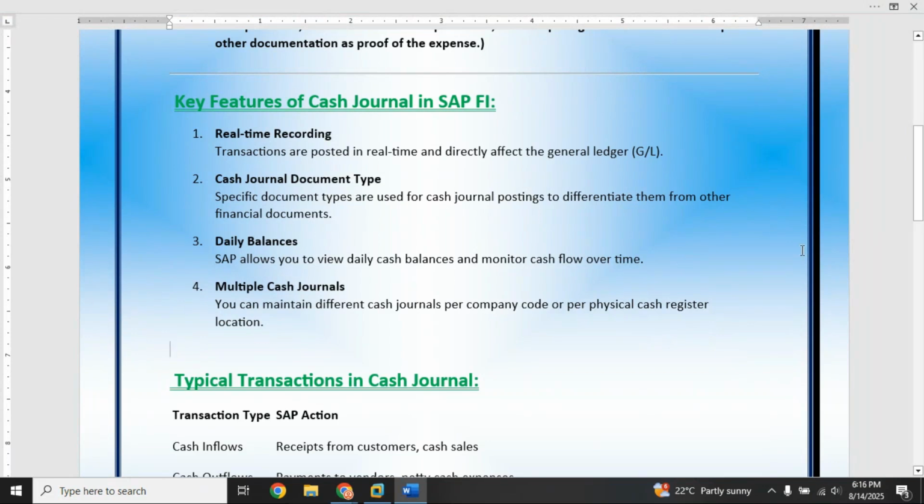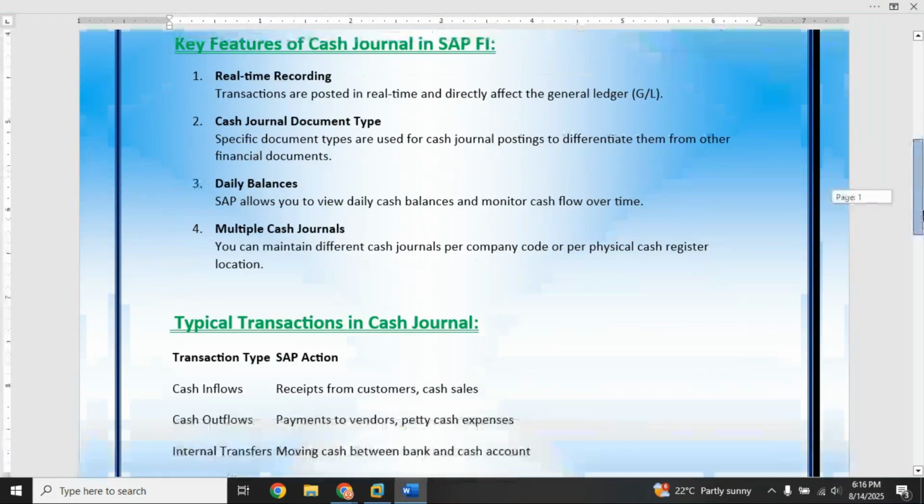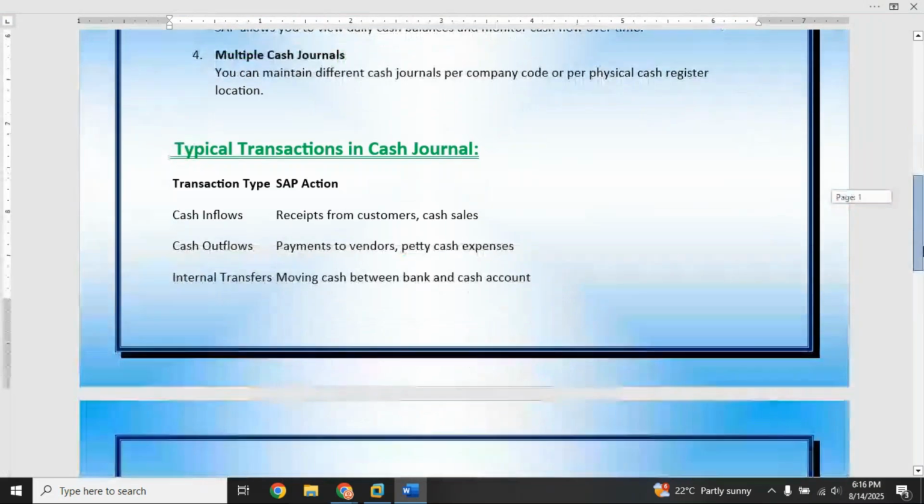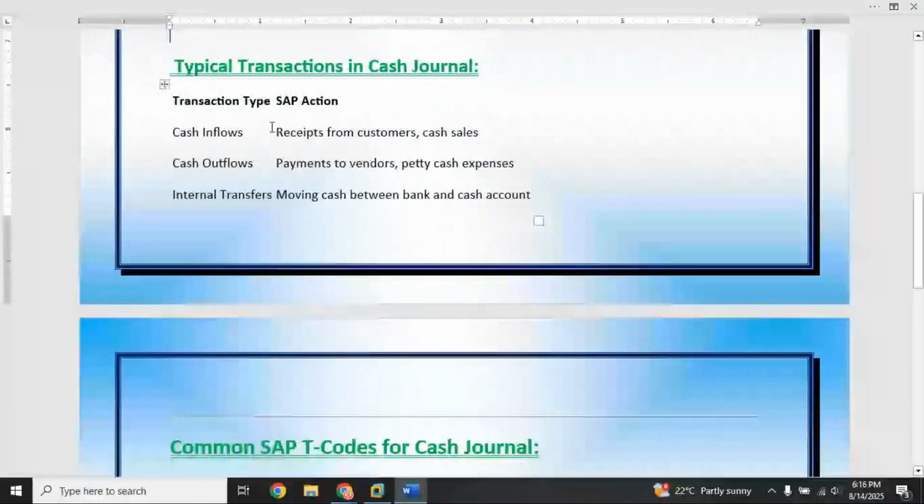So done, students, we'll be starting next. Typical transactions we are going to do. Transaction types like cash inflow, receipt from customers, cash sales, cash outflow, payment to vendors, petty cash expenses or normal expenses, internal transfer, movement of cash between bank and cash, like deposits and withdrawals. That will also be taken into consideration: you are depositing in the bank, that transaction can be entered; you are withdrawing from the bank, that also can be entered, right? Typical transactions in cash journals.